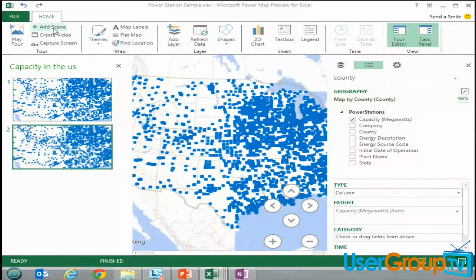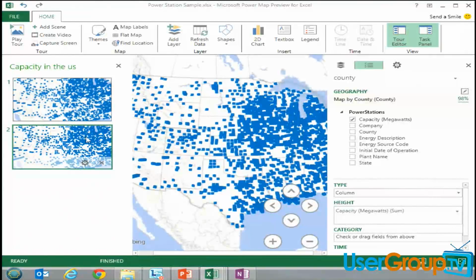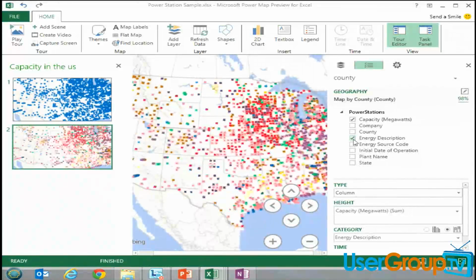I'm going to do add a scene, and what that does is in memory, it remembers the state that you're at here. So it remembers what you're looking at, how your data looked, and you can go back to it, play with it, explore with it some more. So we're looking here at general capacity. Let's go ahead in this second view. Let's also add the type of energy that it was. So we're going to use the energy description.